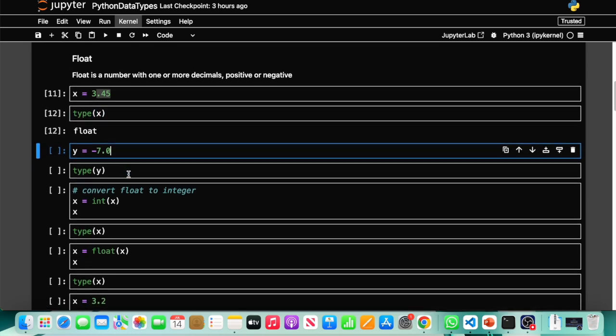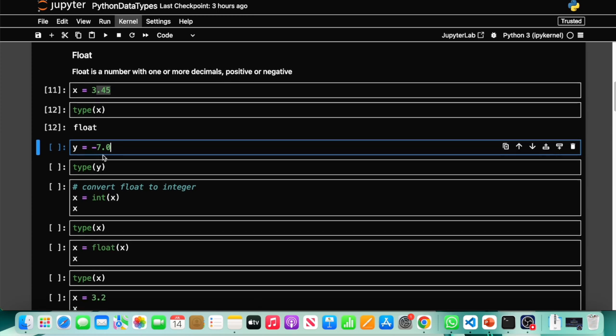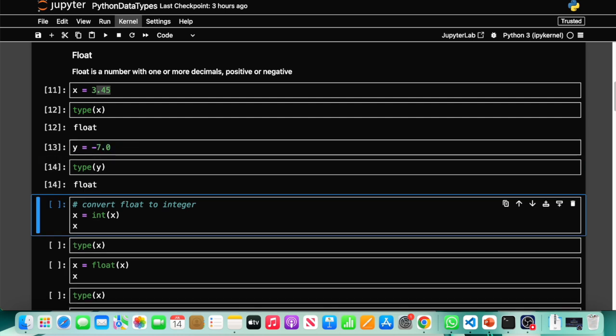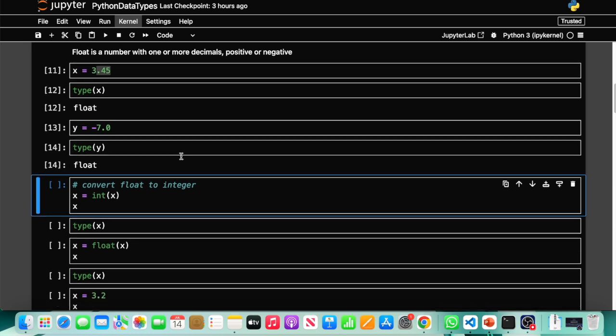Same with another variable, say y, where I'm assigning another decimal value, minus 7.0, but this time the decimal value is negative. If I run that and if I see the type, that also says float. Now, hope you understand the difference between integer and float. One is a whole number, and this is a decimal number.